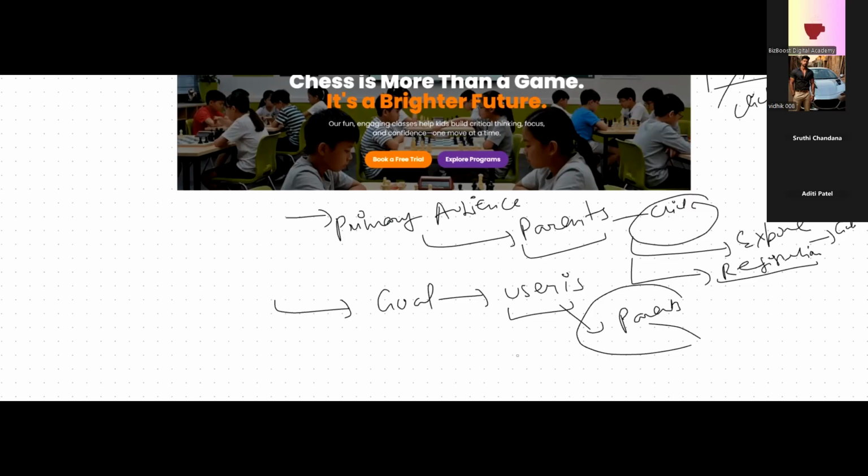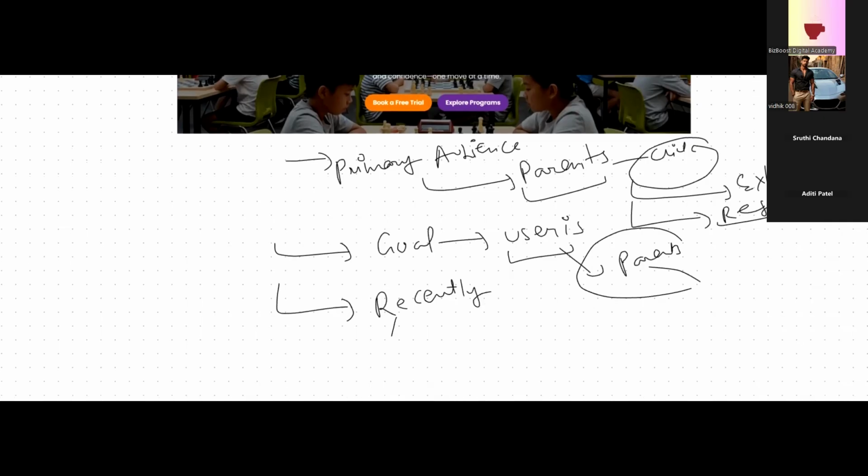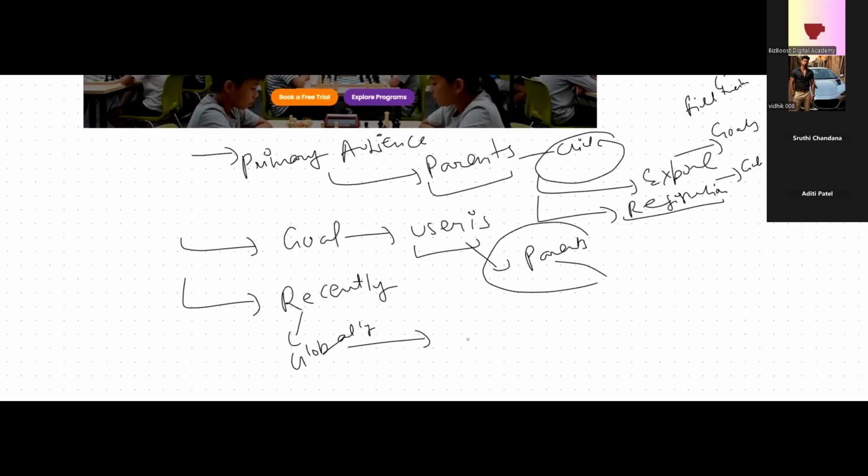So I'll tell you, Mind Mentors have started their academy recently. This is their current situation. They have started their academy recently, so obviously they are not globally known. I mean, their brand is not as well known to people. So they are a new brand in the market.